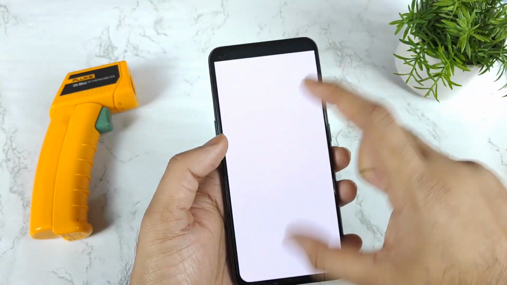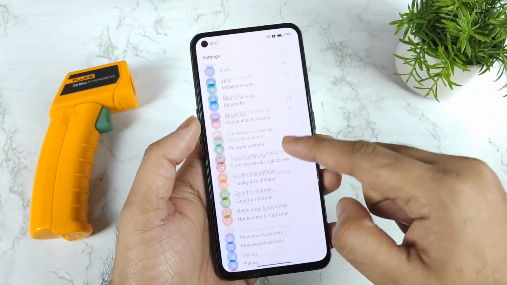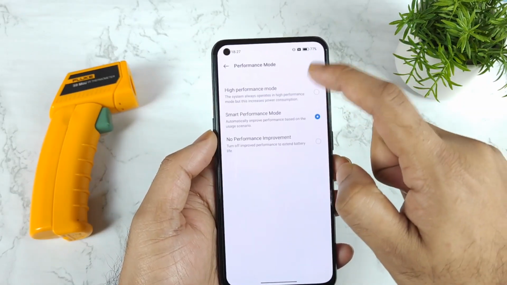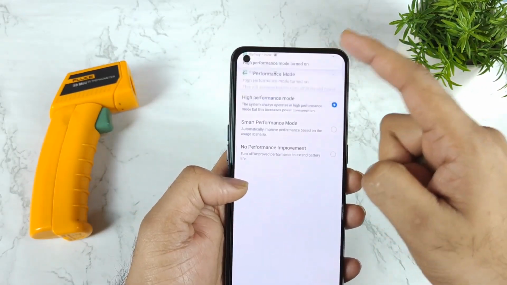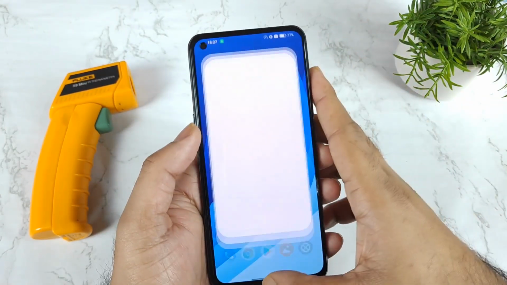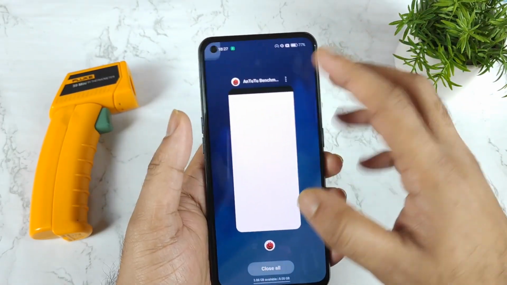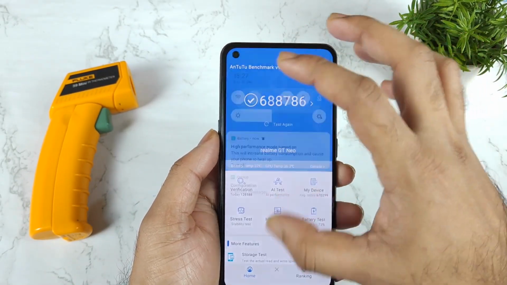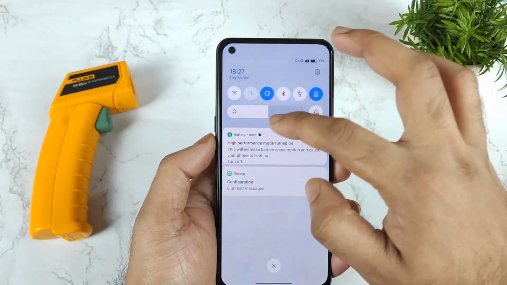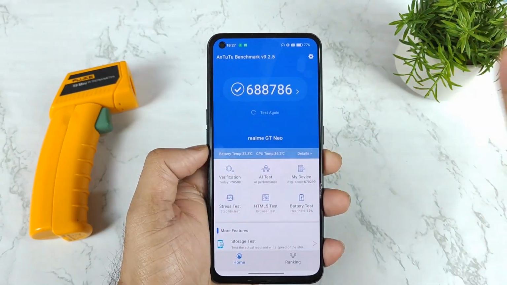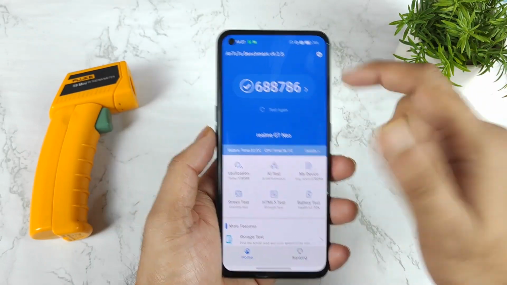Let's open the benchmark test, and before that let's enable the high performance mode. Let's go to the battery. Right now the phone battery percentage is about 77, so pretty good. We are good to go, and all the apps are completely cleared from the background as well. Before, we got about 6,88,000 or 6,93,000, somewhere around that kind of score, usually on the Realme X1 Max. 6,90,000, and sometimes it will reach 7 lakhs as well.